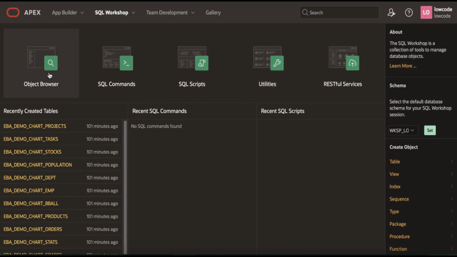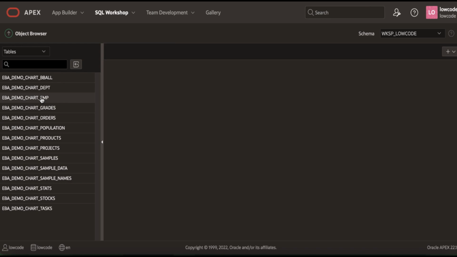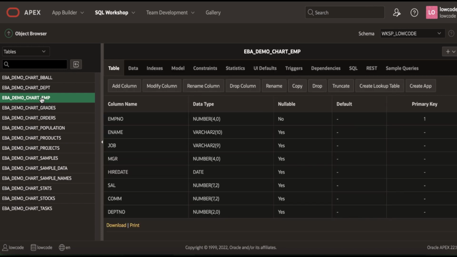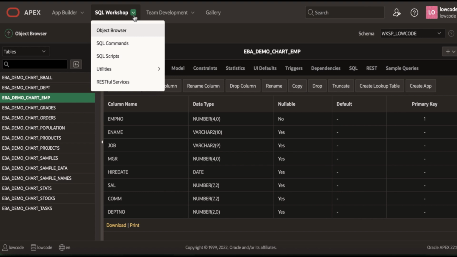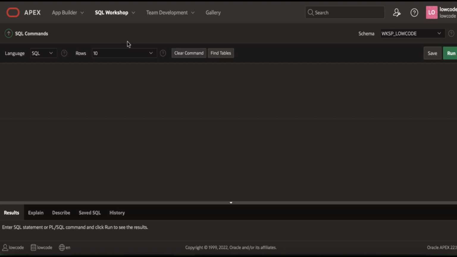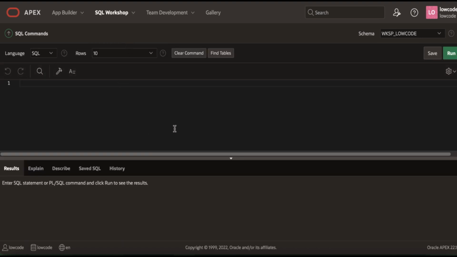Let's click Object Browser. Object Browser enables you to use a tree control to view object properties and create new objects. Let's navigate to SQL Commands. SQL Commands tool enables you to enter ad hoc SQL.